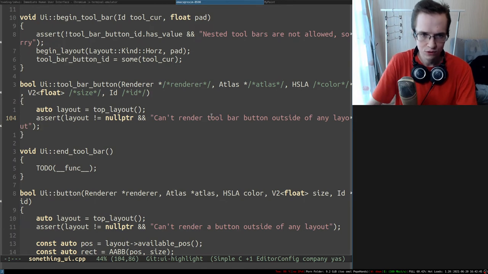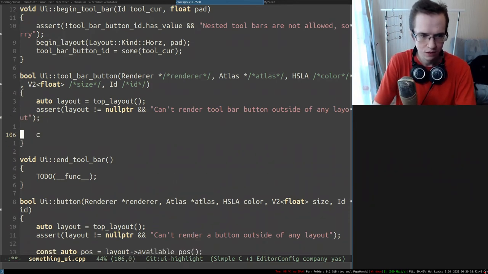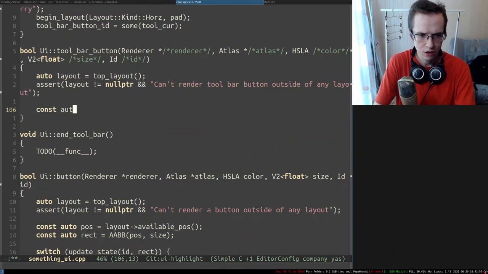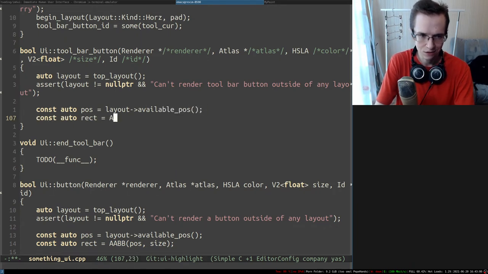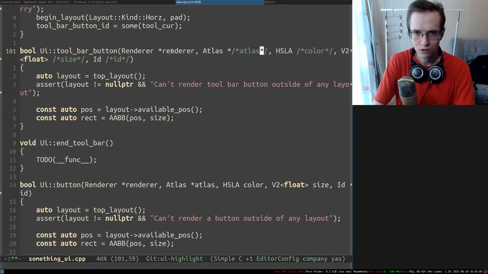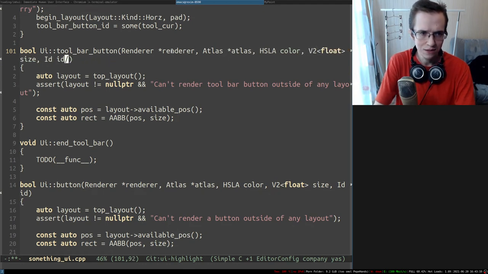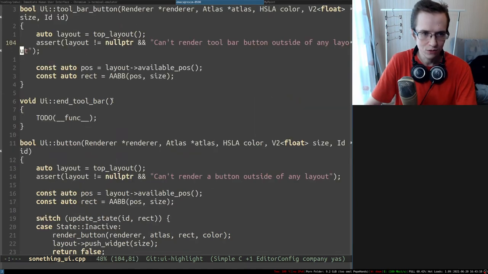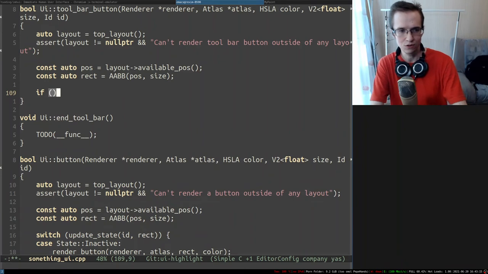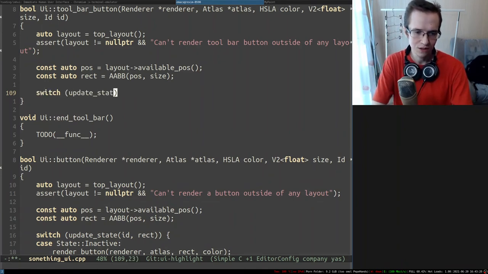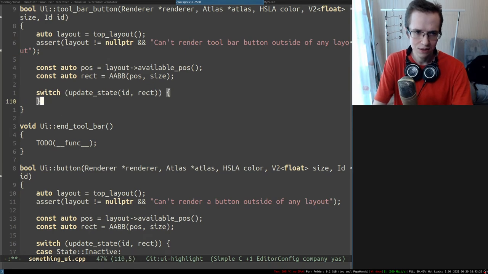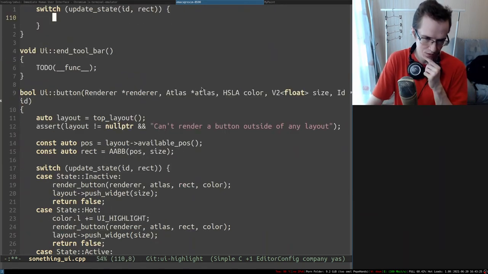All right, so now we also need to grab the position. So const outer position, it's not post, it's a position. We take the layout, we grab the available position, and then we need to construct the rectangle. So it's going to be AABB, position and size. All right, I think we want to unpack all of these arguments because we're going to start using them. So this is going to be the size, this is going to be the ID, and so on and so forth. All right, so after that, I need to update my state. So I need to switch between different states in here. So it's going to be ID, and here's the rectangle. And let's see what's going to happen.